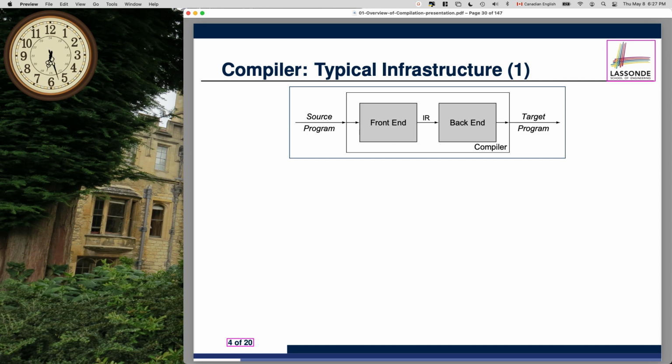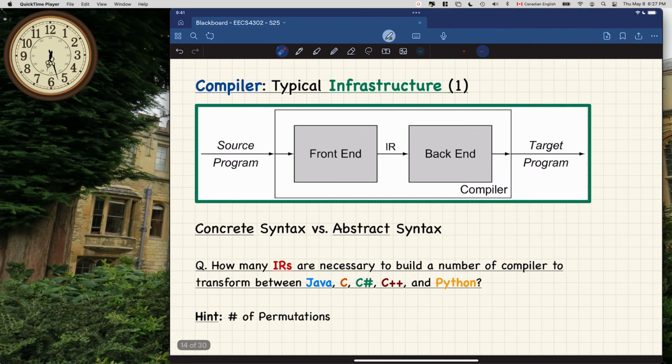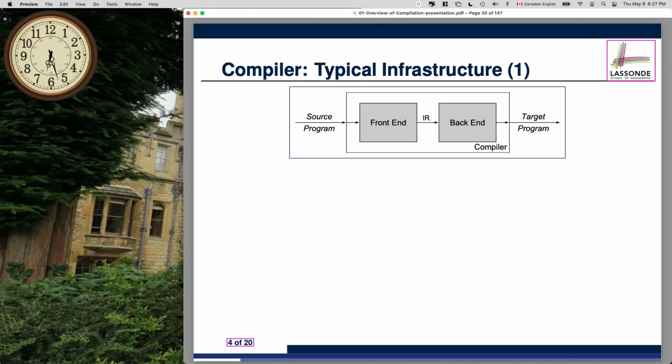Okay, so before the break, we were up to regression testing. That was also one of the principles. Let's talk about some compiler. We're going to elaborate about the compiler component itself to see what it would look like. Okay, let's talk about it.